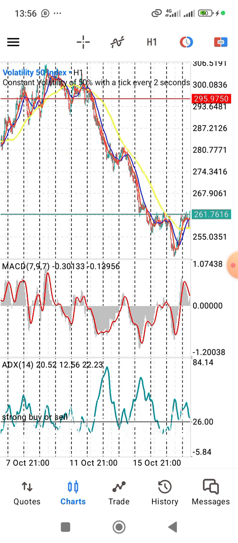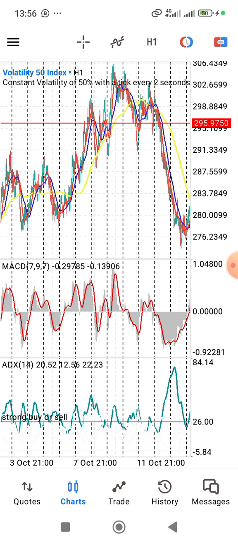Now, let's look for how to get an entry for a buy trade. Now, we have this already here.